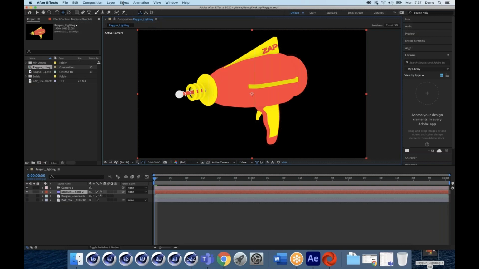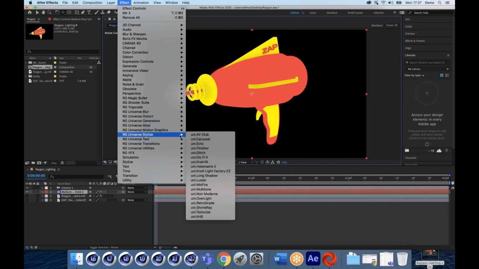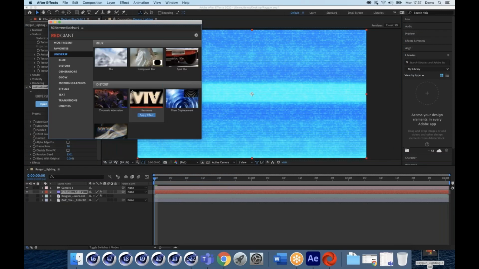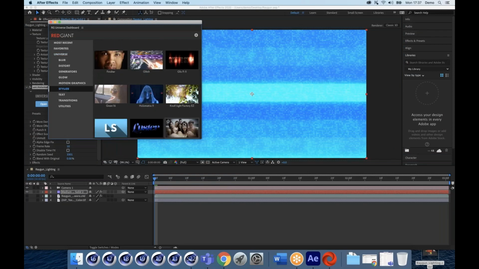However, one of the joys of this particular part is what we're about to show you, which is that because it's now a layer in After Effects, I can do all sorts of really weird and wonderful things, like go to Universe, go to Hollow Matrix 2, which is an effect, and then I can open my dashboard and I'm going to choose, not one of those, Stylize, where is it, Hollow Matrix. There are some really lovely color ones.